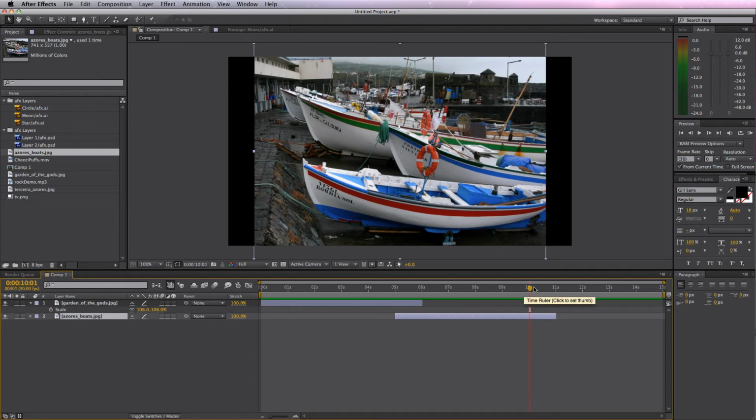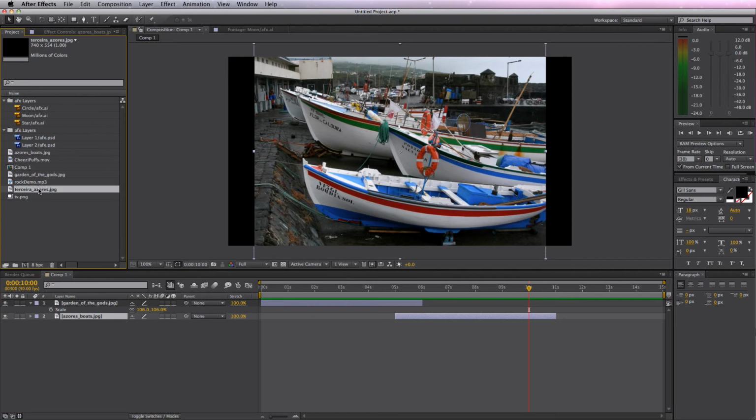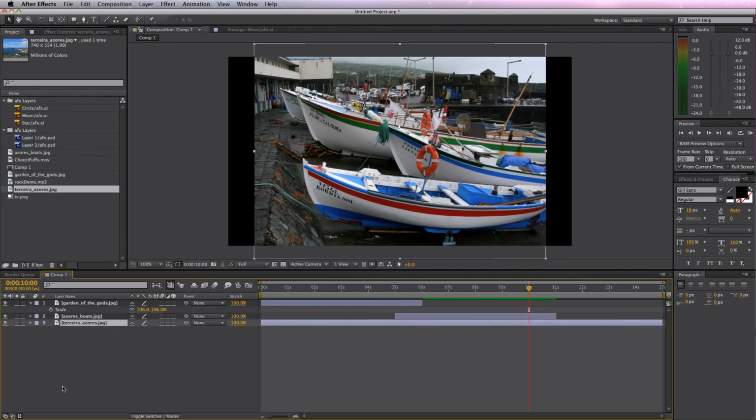We're at 10 seconds, and you can see the clock here: hours, minutes, seconds, frames. And the last image is the Terceira Azores photo, and I'm going to do the same thing. I'm going to crop these.